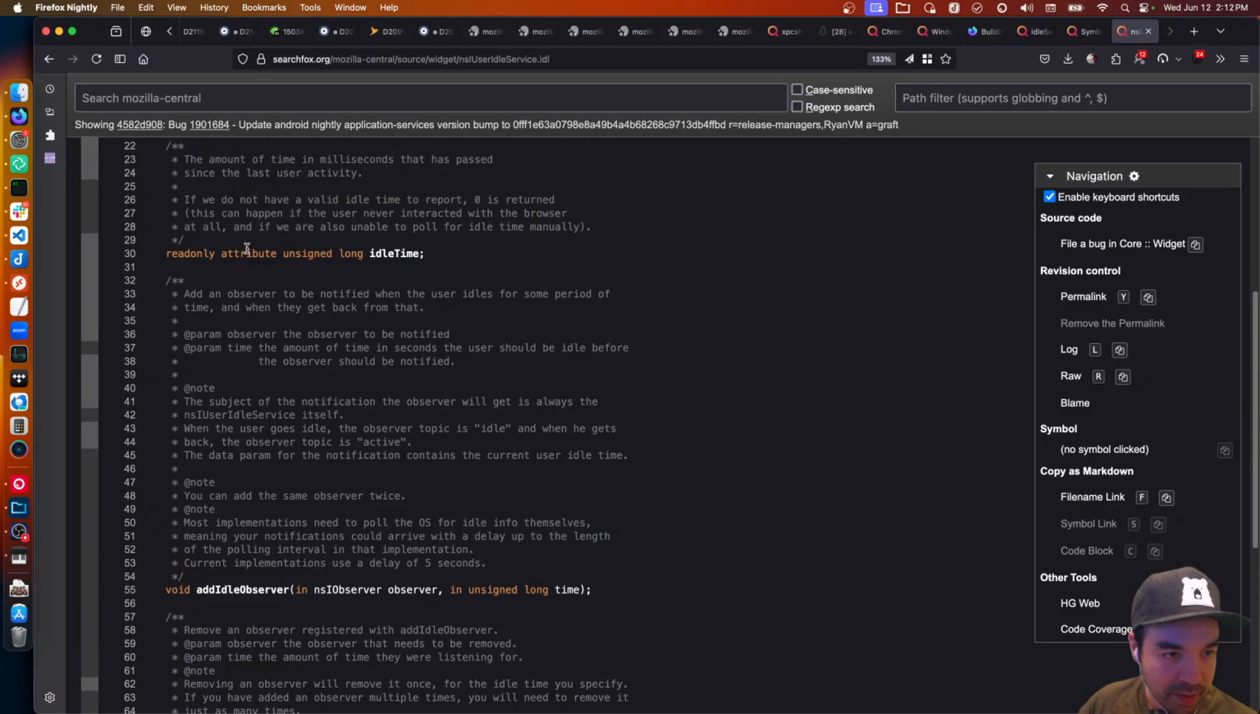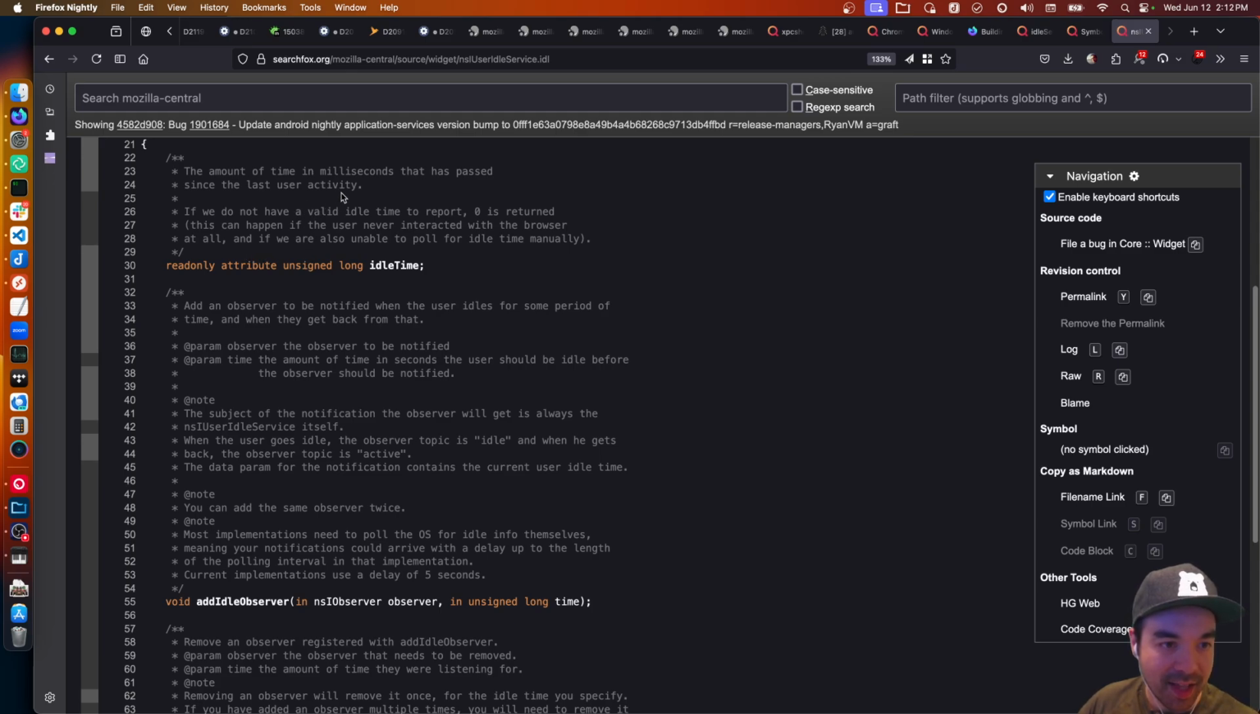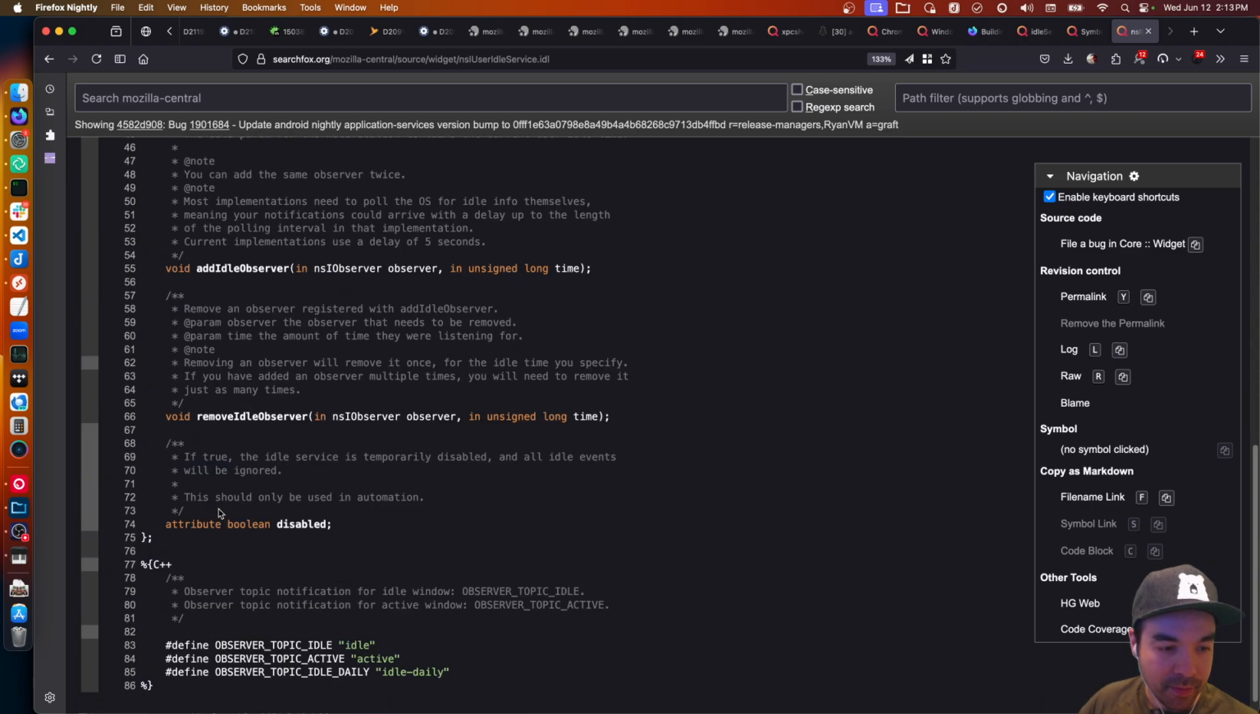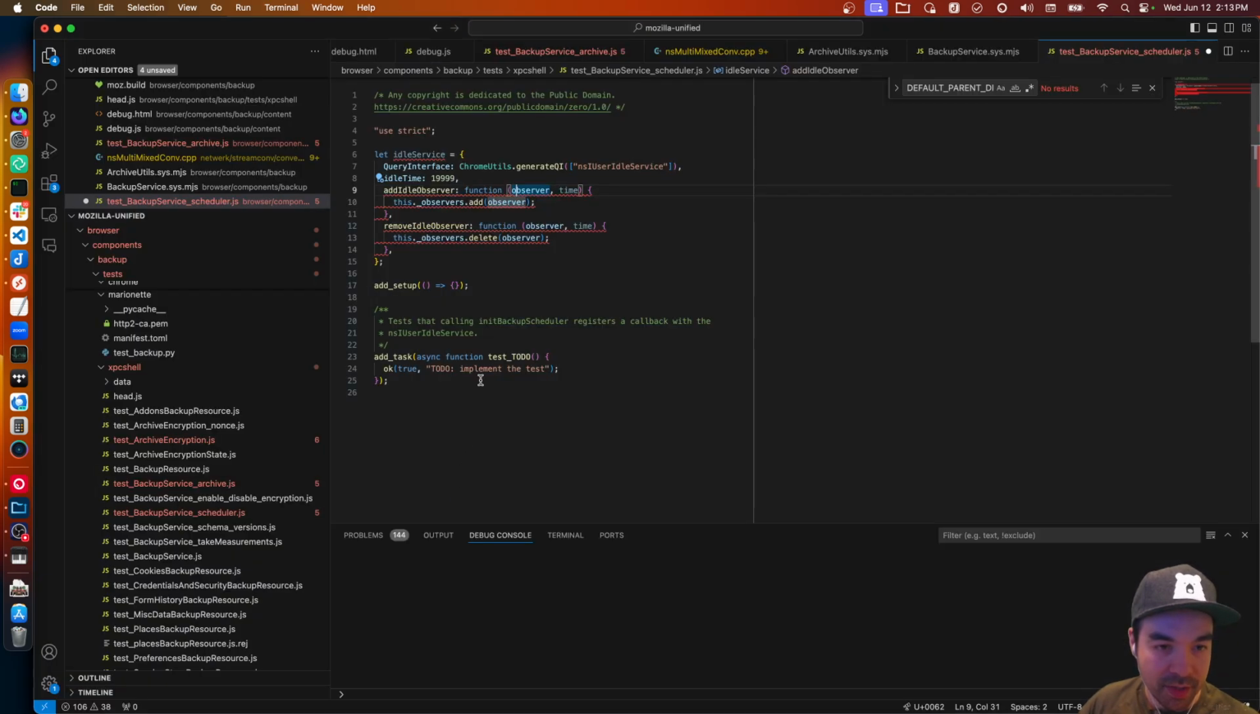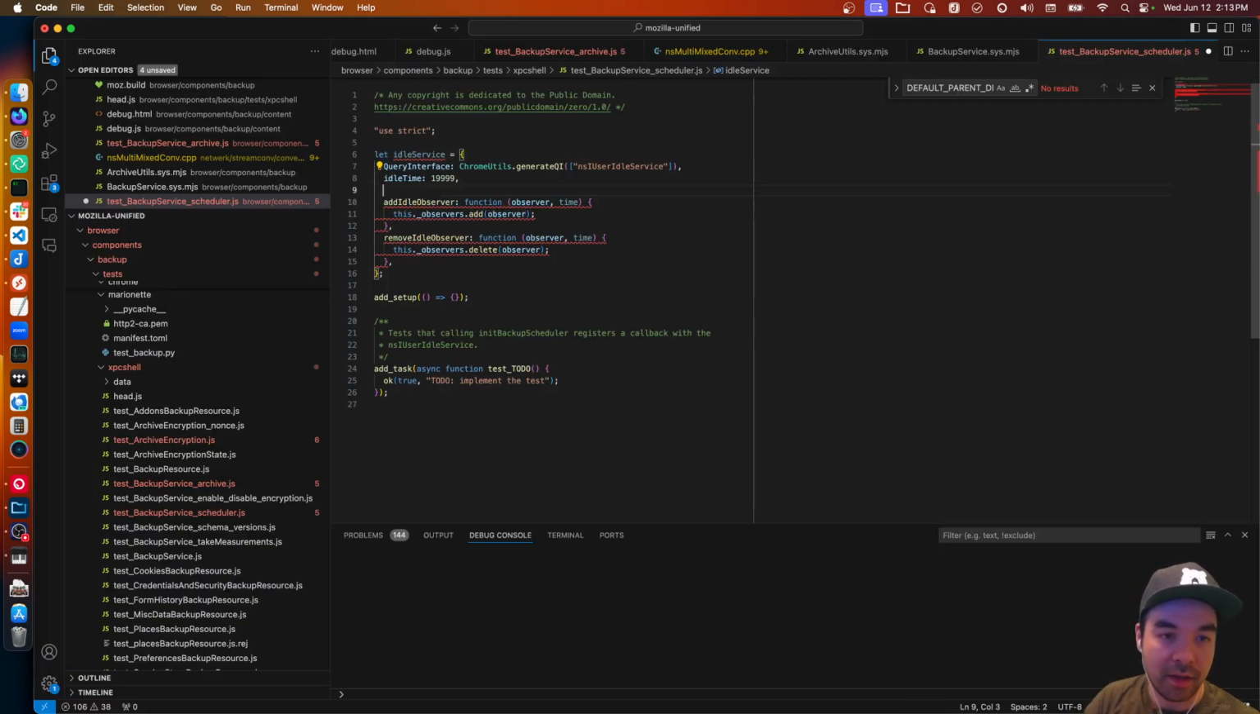What's idle time supposed to be? The amount of time in milliseconds that has passed since the last user activity. Now a valid idle time report. Zero is returned if the user never interacted with the browser at all. Okay. If true, the idle service is temporarily disabled. It should only be used in automation. Okay. Disabled: true, sure.